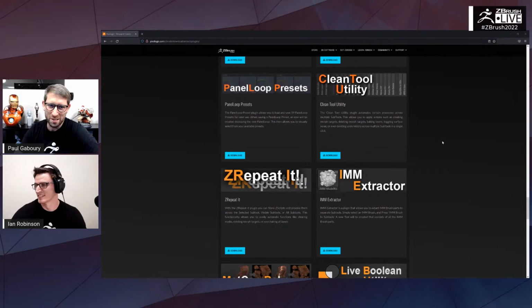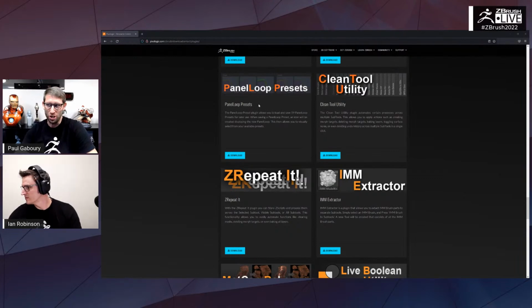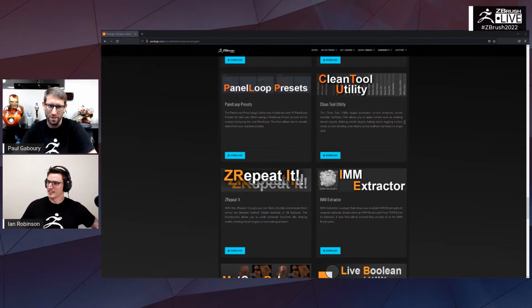Love it. Okay, someone asked about preset panel looping. Bingo, there's already a plugin for you. Same location Ian just covered. Right here, there's a plugin called panel loop presets. So yes, you can save out your own panel loop presets if you wanted to.